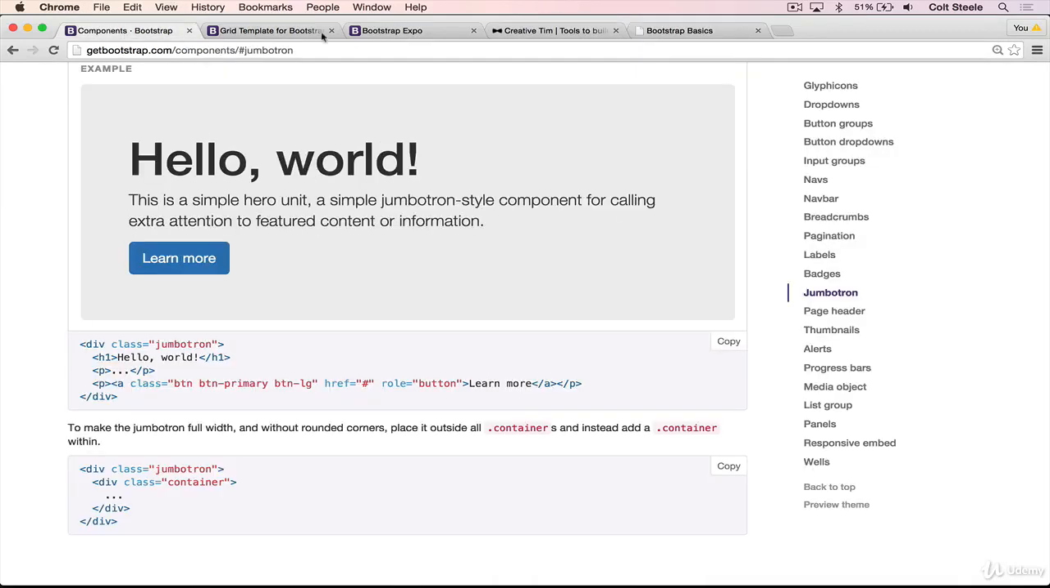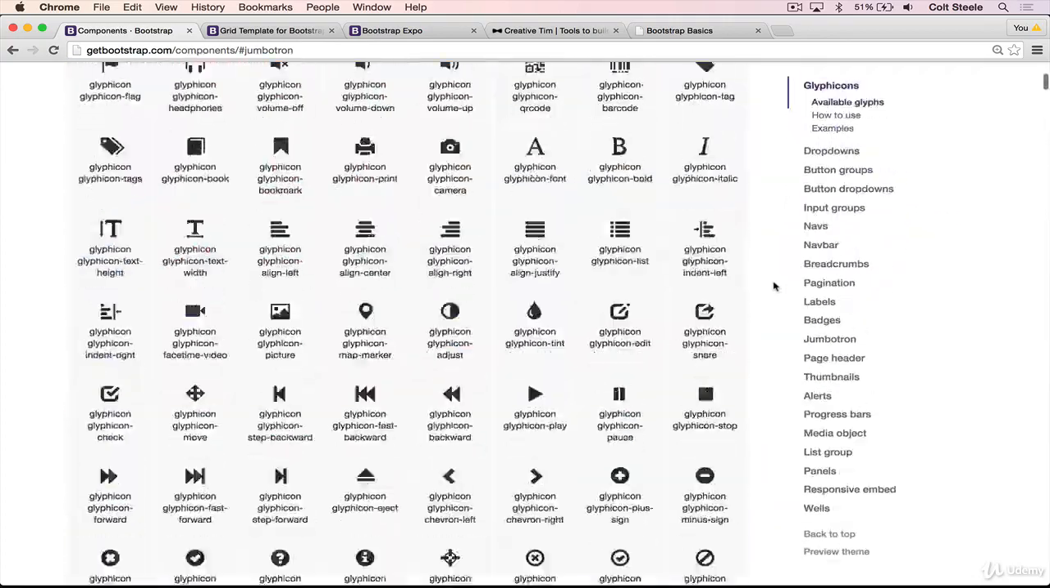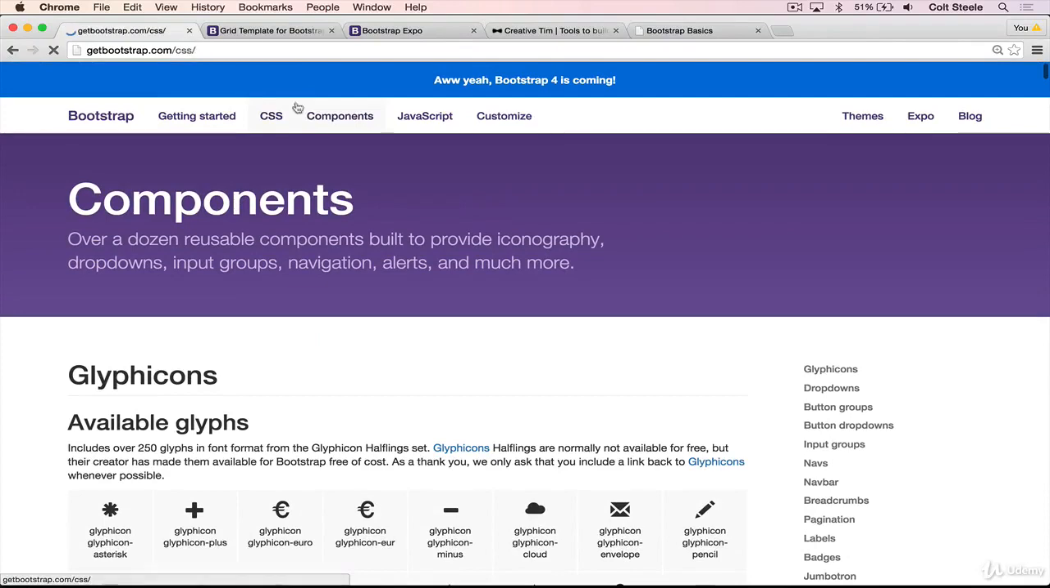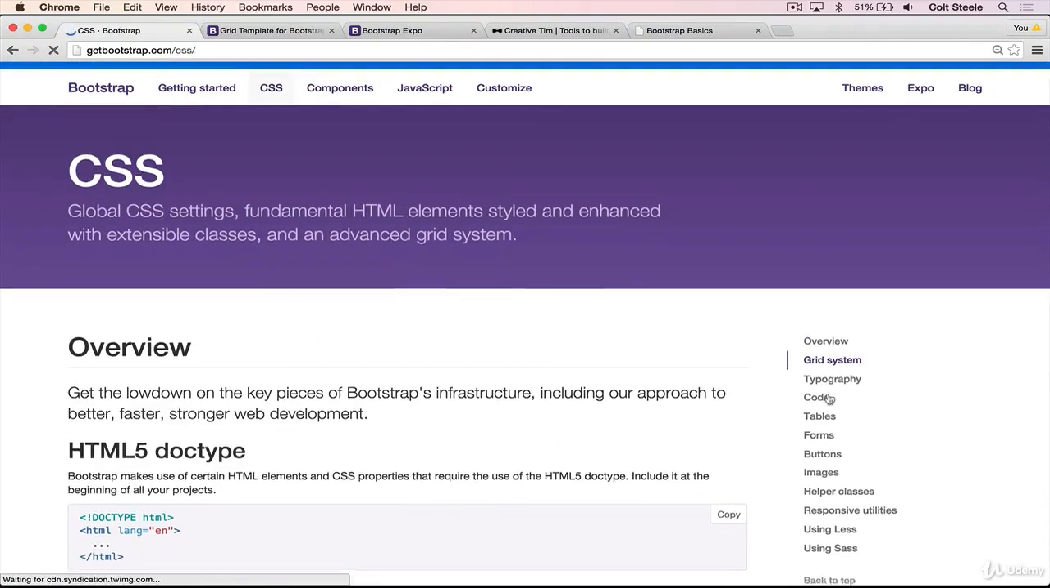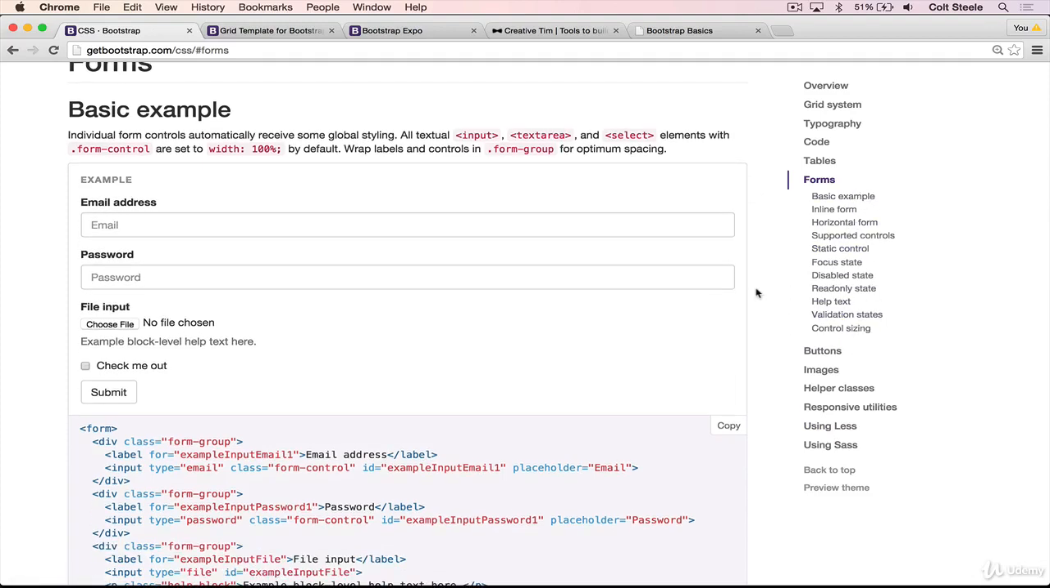Okay, let's head back to components. The next thing that I'll show you, if we go to the top, we have to go over to CSS, and I'll show you the forms and how those work. So click on forms, and there's quite a few different types and different examples, and I'll just scroll through them first before we type anything.